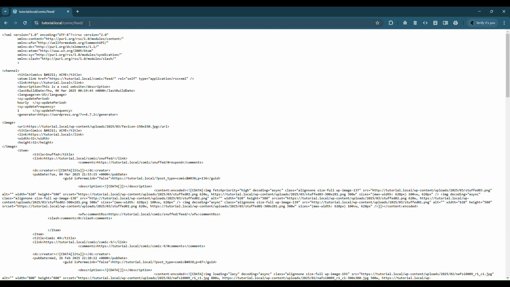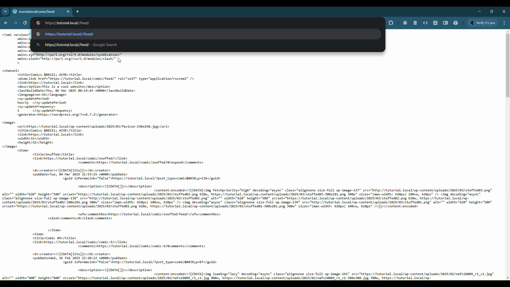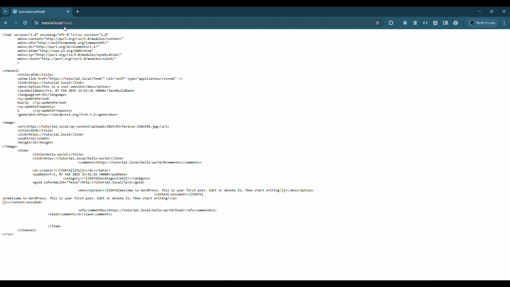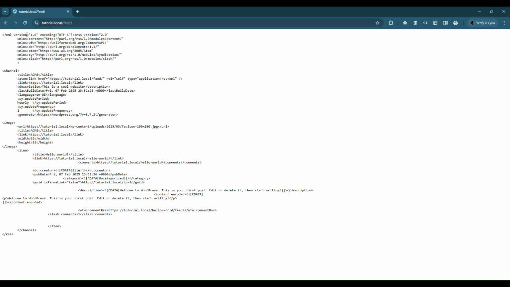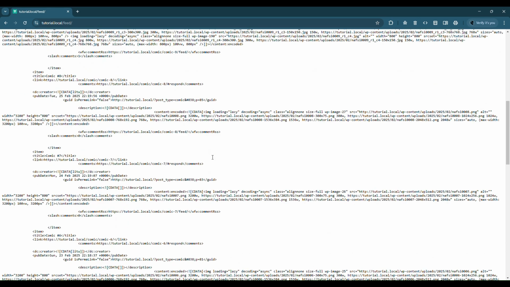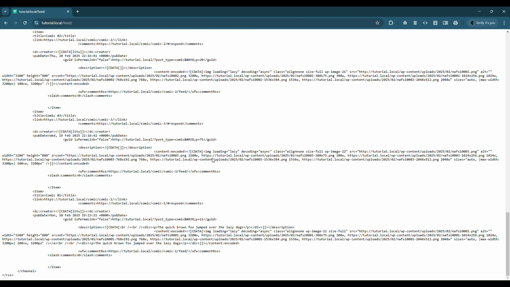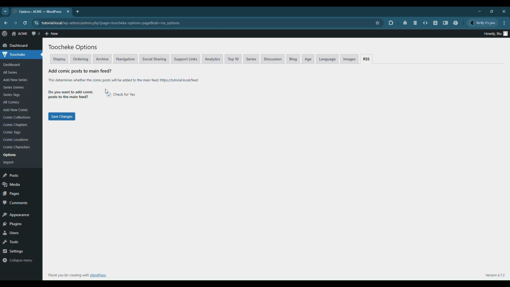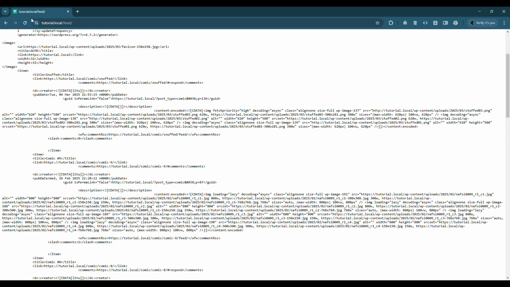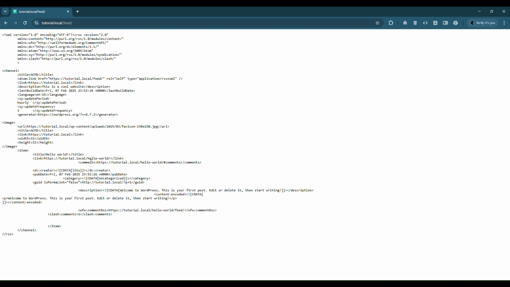Now, what if you just wanted to consolidate both your regular posts and your comic posts on the main feed? That's on yourdomain.com/feed. To do that, you would just come here, click this option, click Save Changes, and that should be added in. So all that does is it basically consolidates all your comic posts and the regular blog posts. If I disable this and click Save Changes and do a refresh, it's just going to show the Hello World regular blog post.